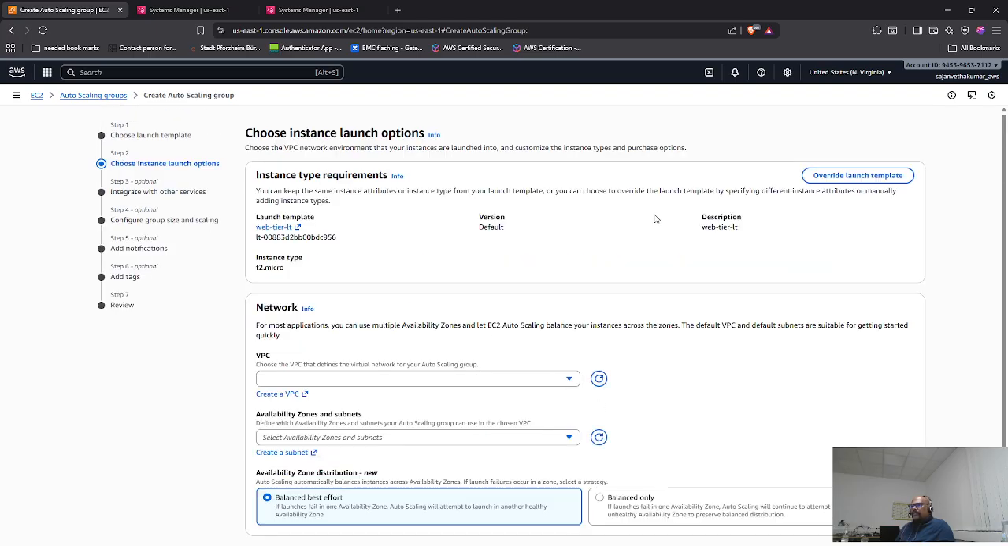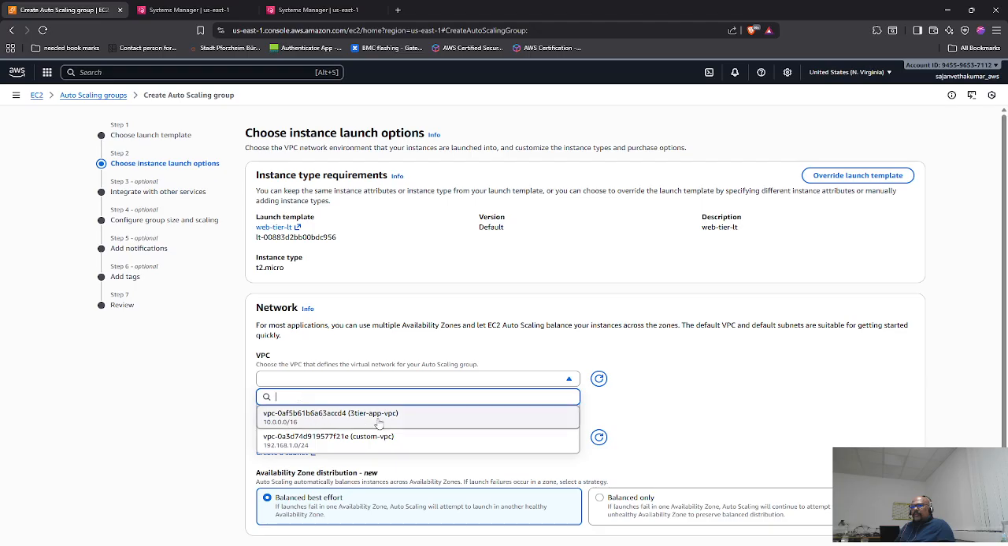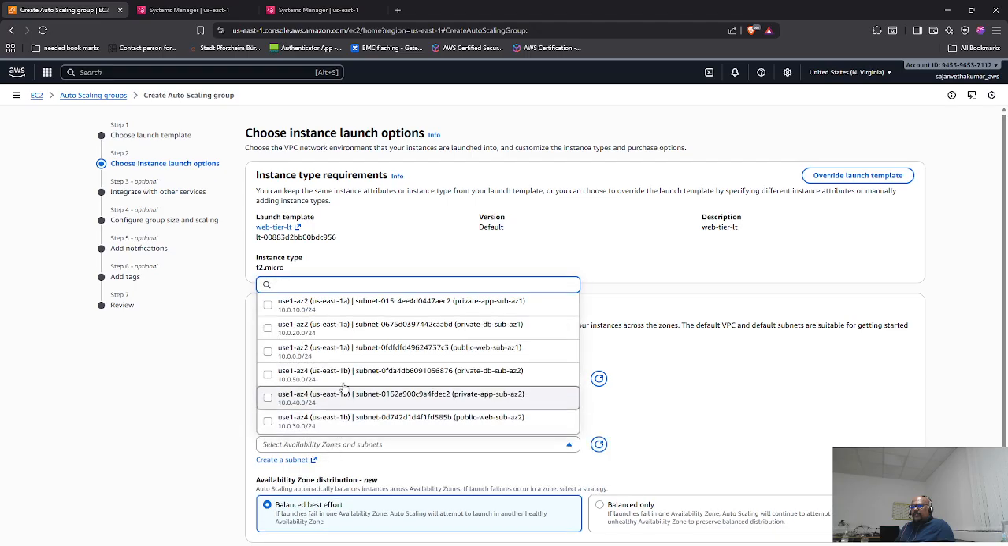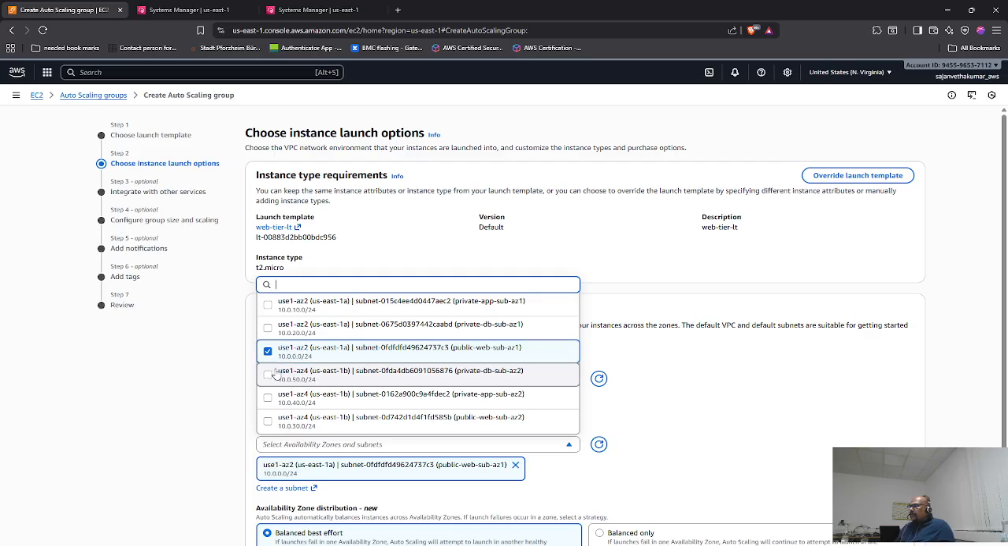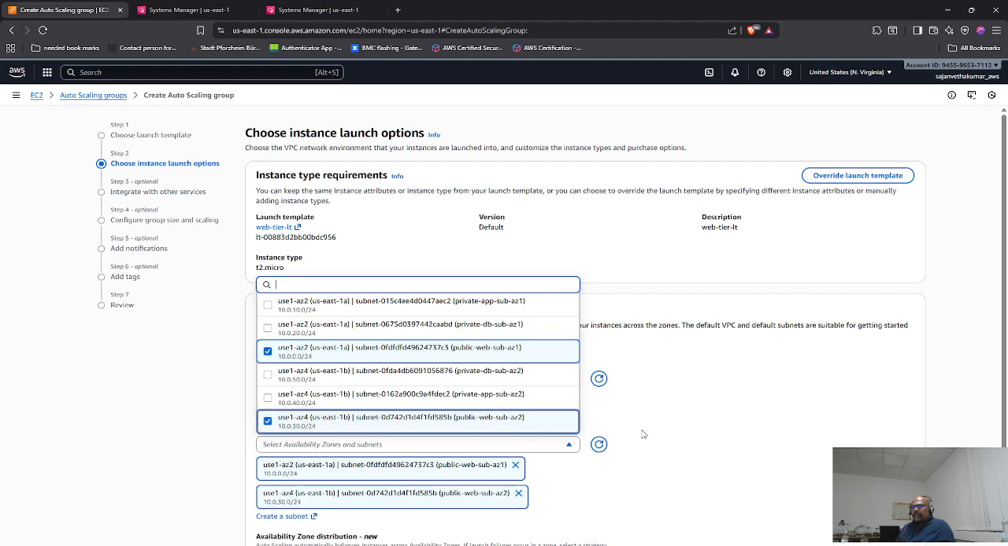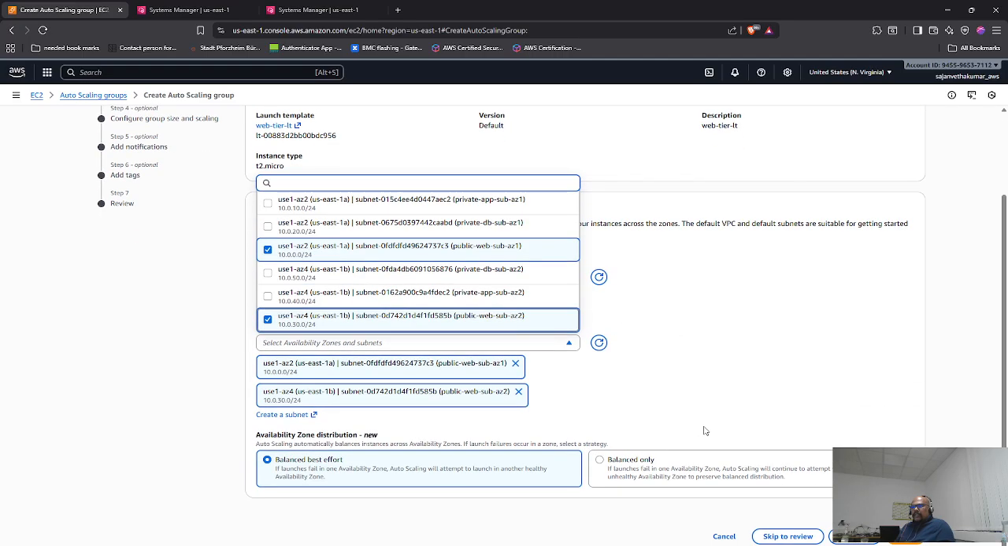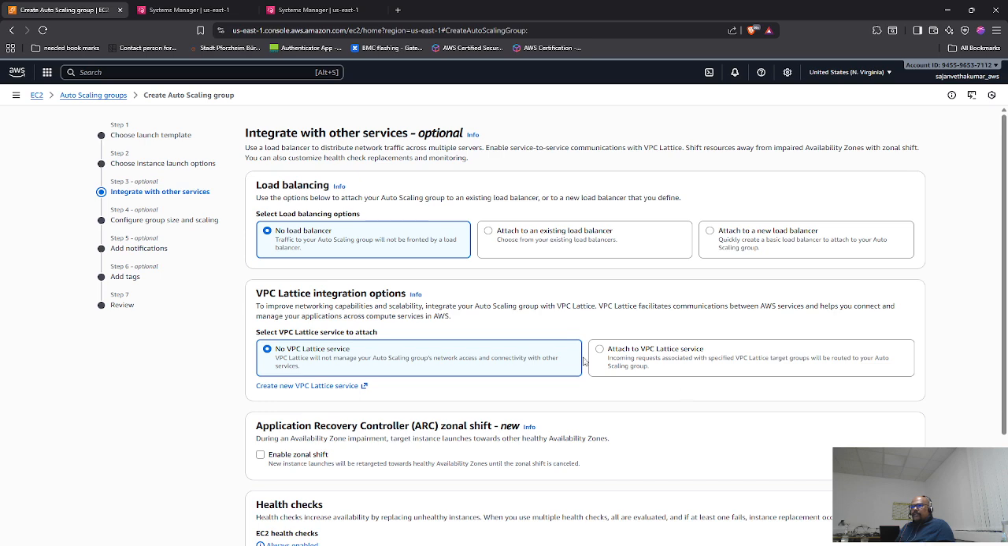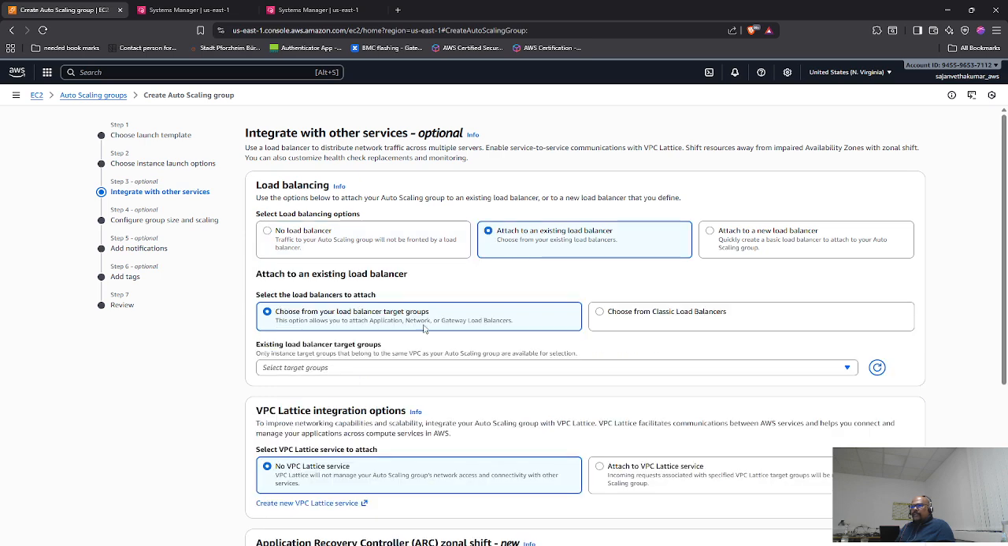Then next, give the VPC, three-tier VPC, and the availability zones: public web availability zone 1 and public web availability zone 2. Then next, attach the existing load balancer.